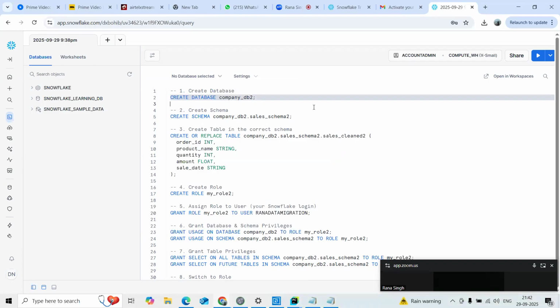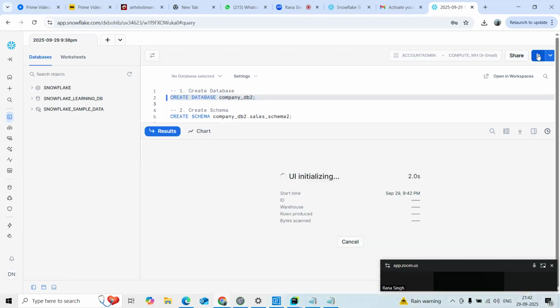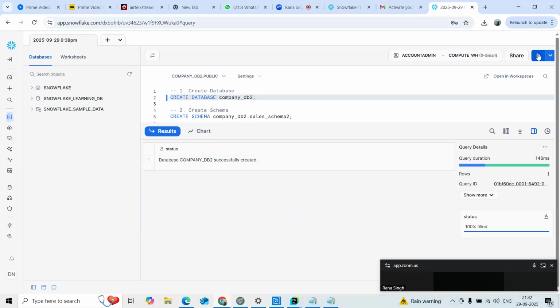Line number 2, you just execute. A blue color button will be there. And you just see what the message is. What message are you getting, Dinesh? Can you tell me? The database company DB2 successfully created. That means we have created a database. Now inside this database, what are we going to create? We are going to create a schema.